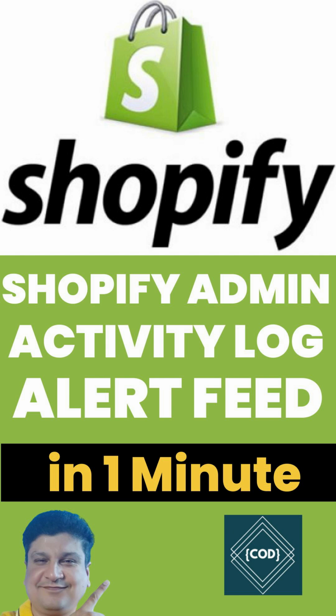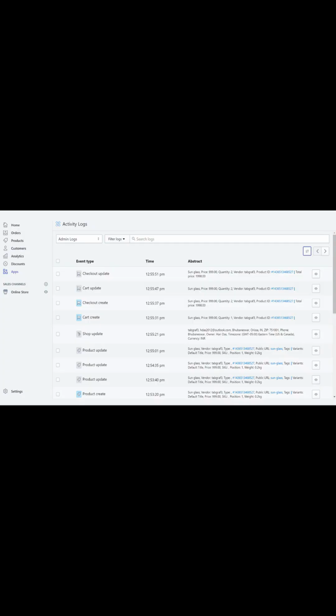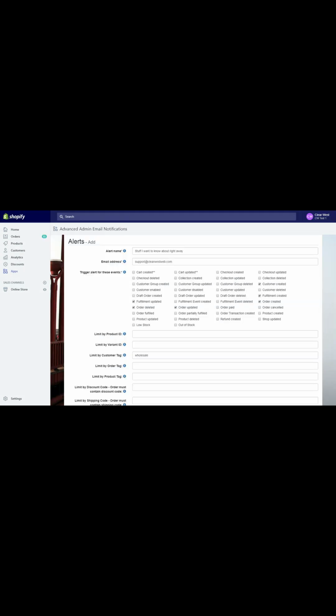Today in this short tutorial, we will learn about activity and alert feed in Shopify admin in 1 minute. So let's start. Let's understand the activity first. Any changes to your store that are made by store owner or staff member are logged in the activity feed. To view activity, log into the Shopify admin, go to settings and click on activity to view your store activity logs.